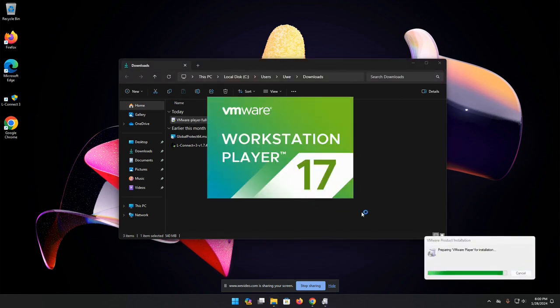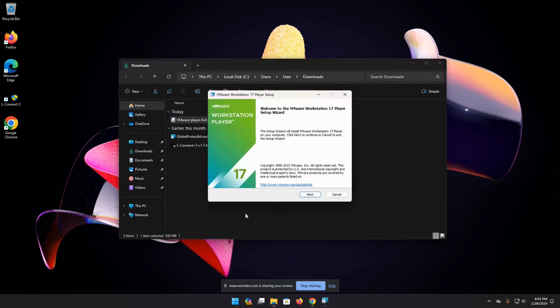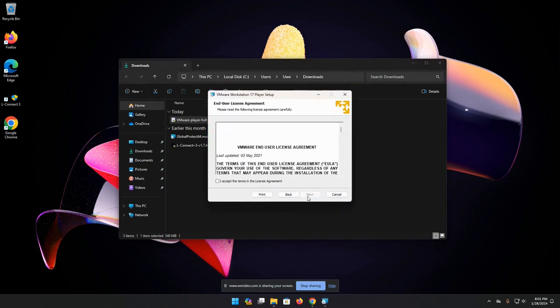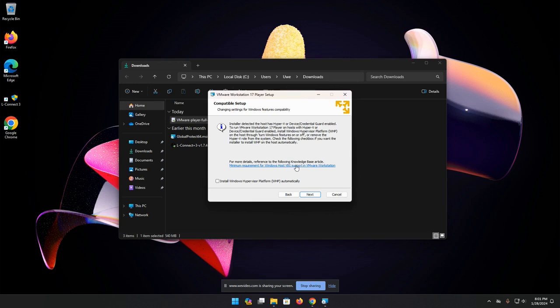Yes, I gotta confirm this. And next. And I gotta accept the terms. That's your EULA here, your end user license agreement. Next. So I just had to read this. This is a new message to me.